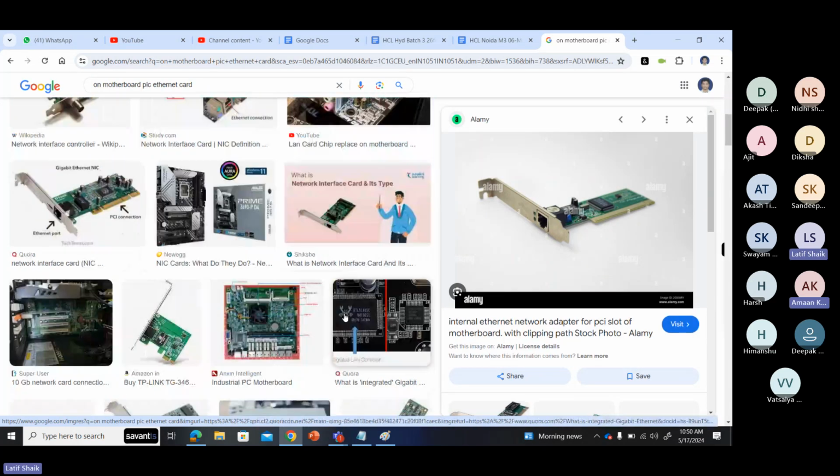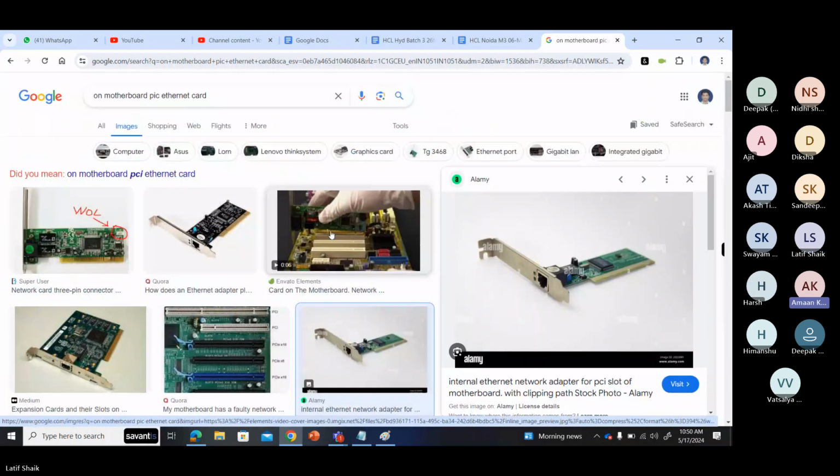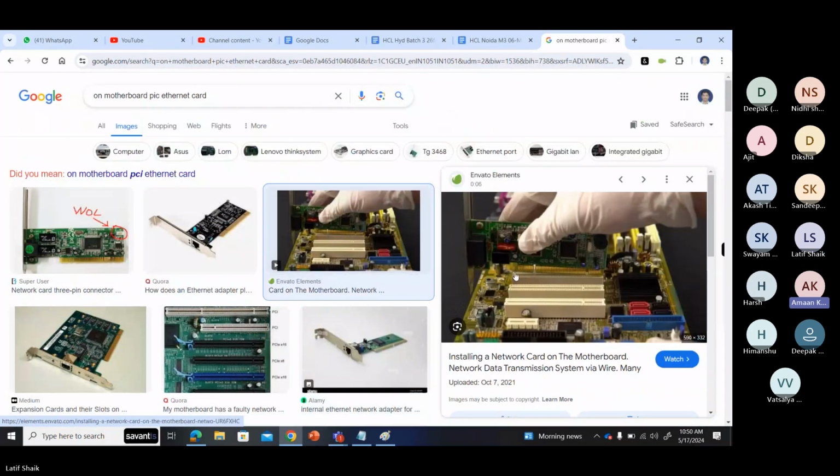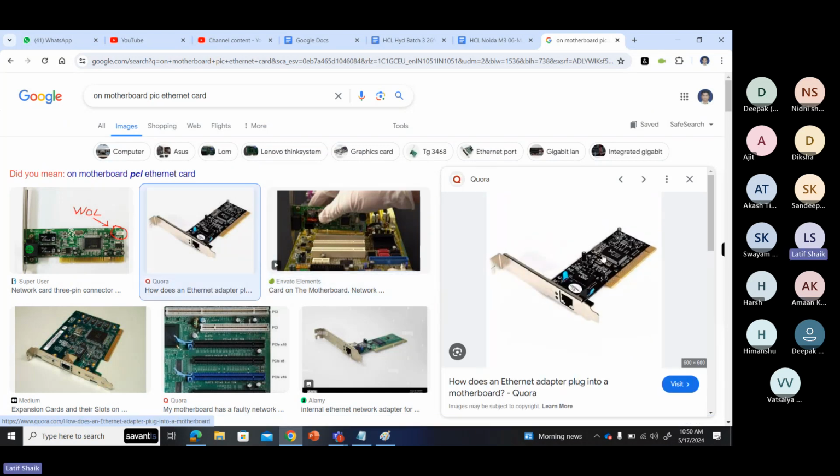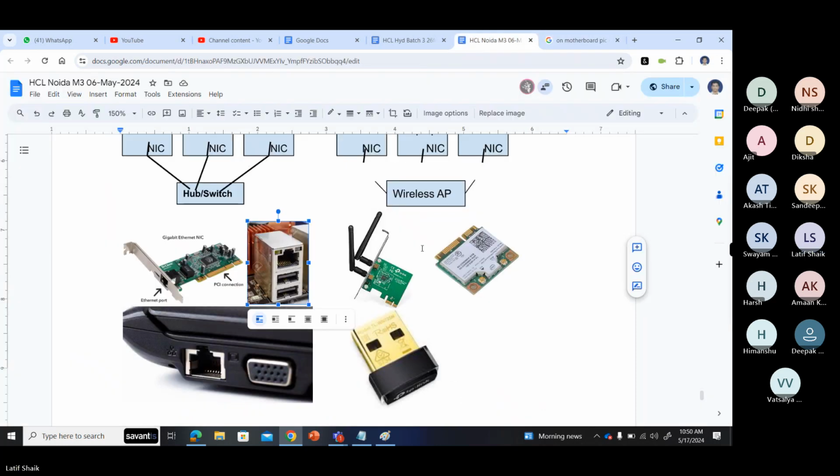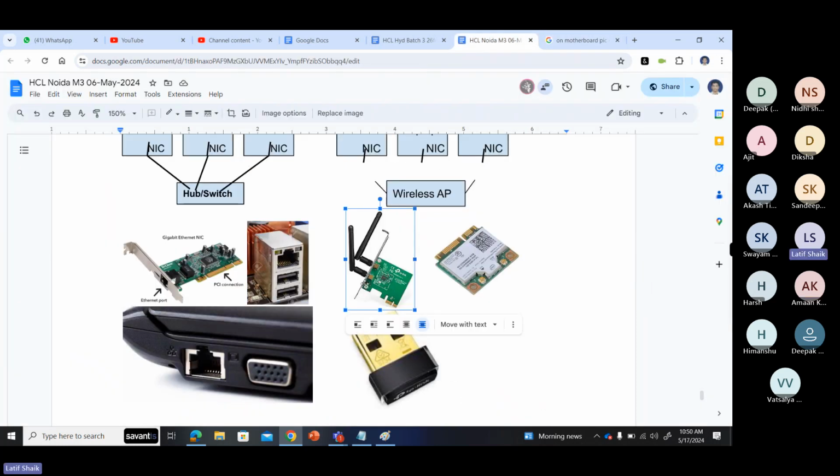Once this card is attached to the motherboard, are both wireless and wired connections possible? No, it is only a wired connection. This type is a wired connection for the desktop. For the rest, if you want a wireless connection, this type of NIC.